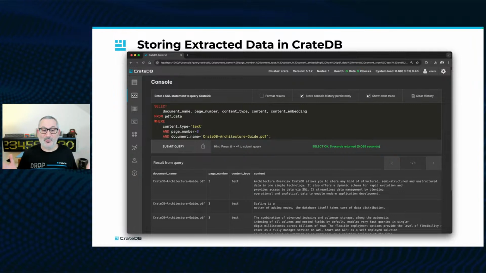Here's what it looks like when we're done. We can run SQL queries against this. This is just the CrateDB admin interface, but you can see down the bottom there that we've now got a table which stores, what was the original name of the document. That's going to be useful for when we want to provide a link to the document in a chat response. What page number was it on? That will also be useful because we can deep link into that. And then whether the content was text or an image.